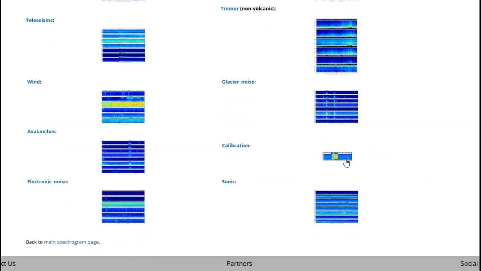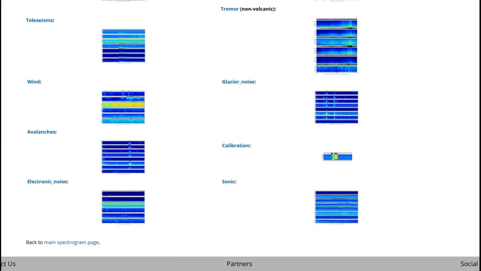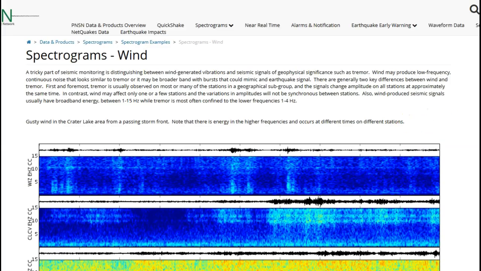Here's an example of a calibration pulse right here from the Pacific Northwest Seismic Network. Don't know if you can see it very well, but calibration pulses are very, very obvious. They don't even look like earthquakes. Here's an example of wind.